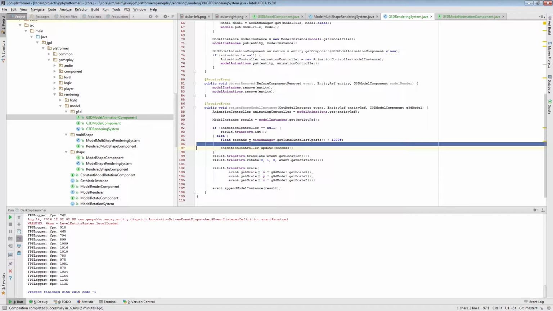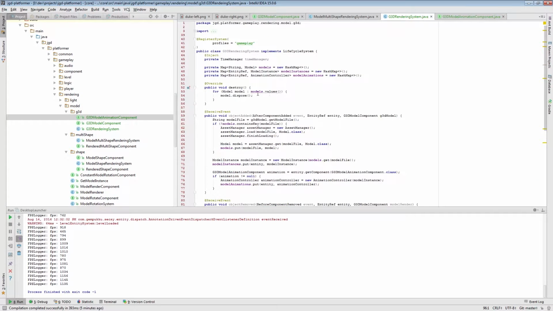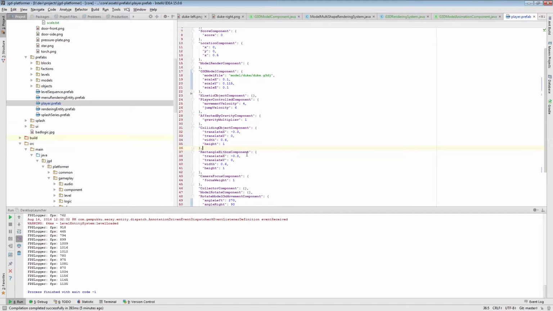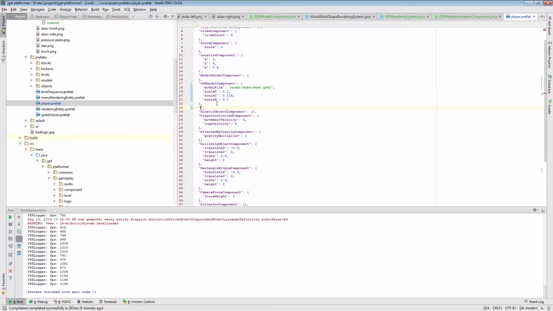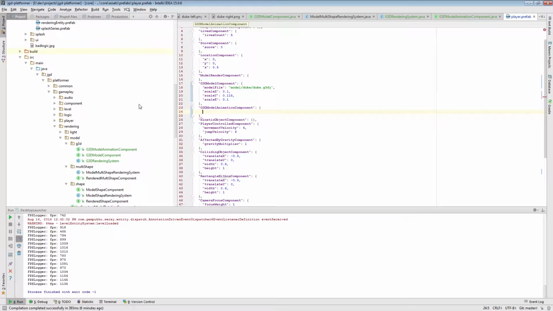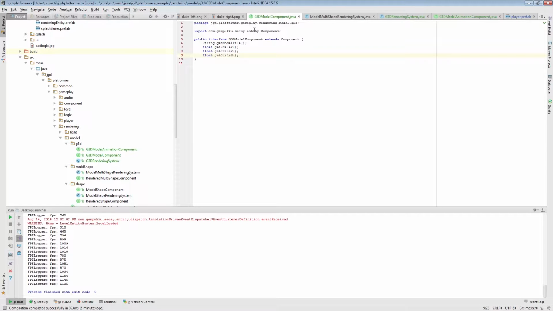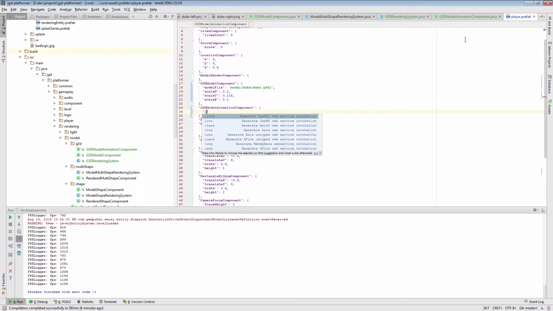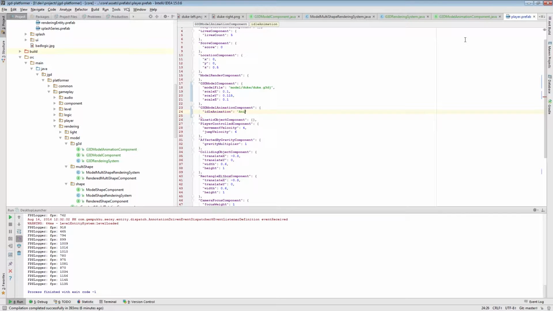Okay, that looks good. So now I have to specify that this model actually has the player entity also has the G3D model animation component, and the values I need to pass are idle animation and walk animation. Idle animation, which is unfortunately called armature pipe idle. Walk animation, armature pipe walk.